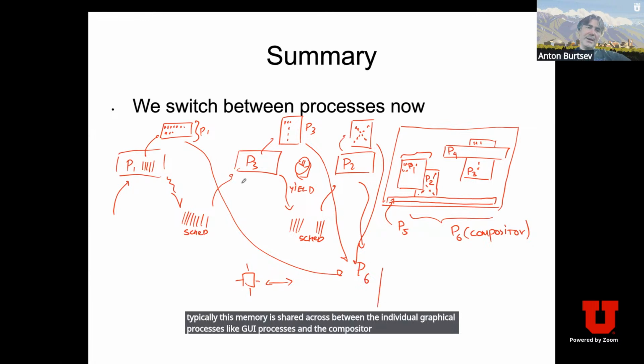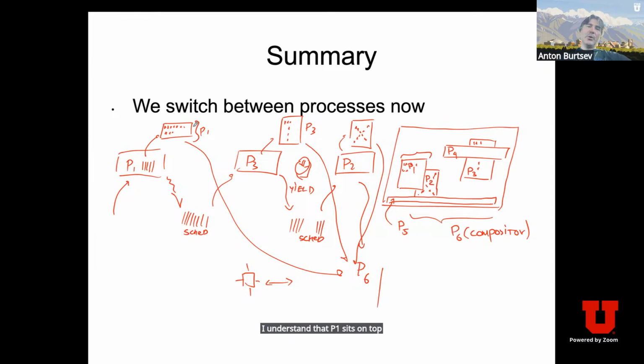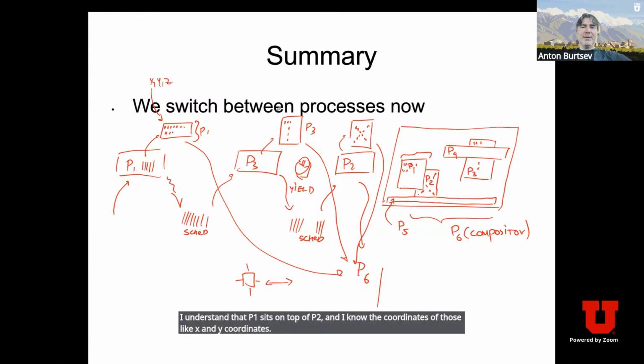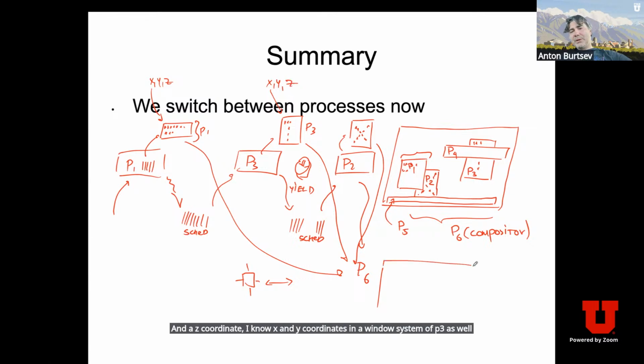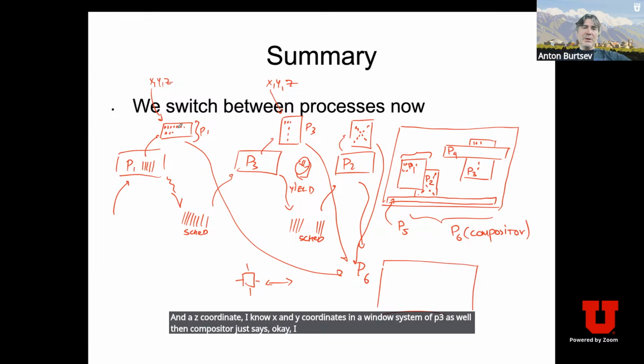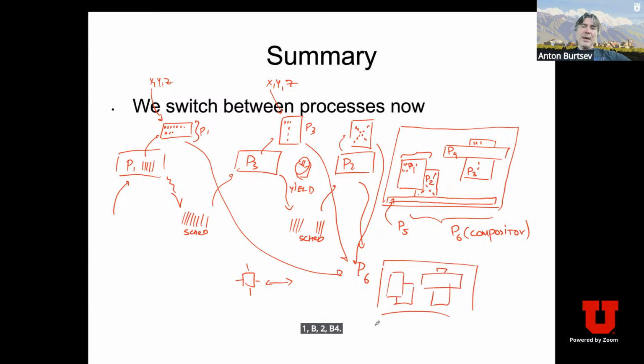Compositor says, okay, I get it. I understand that P1 sits on top of P2, and I know the X and Y coordinates and a Z coordinate. I know the X and Y coordinates in the window system of P3 as well. Then the compositor says, okay, I will assemble those individual windows in this way, P1, P2, P4, and P3. And at this point, this memory is ready to go to the graphical adapter.